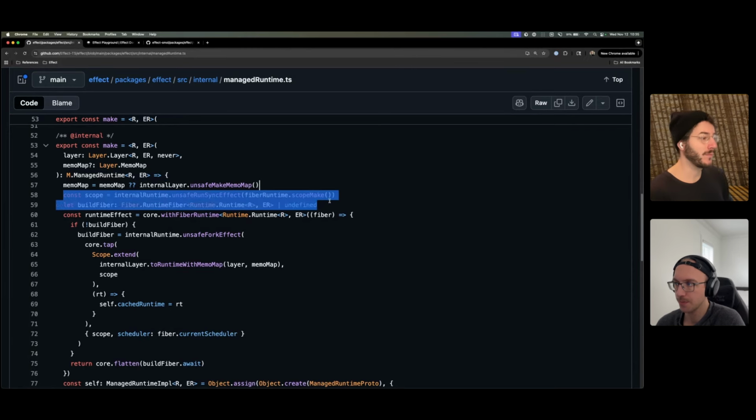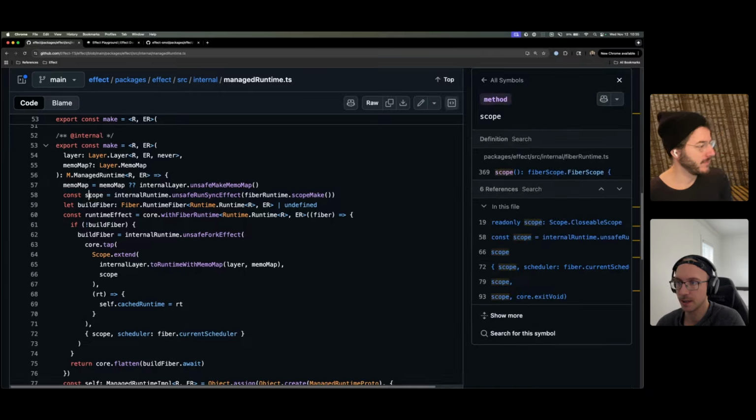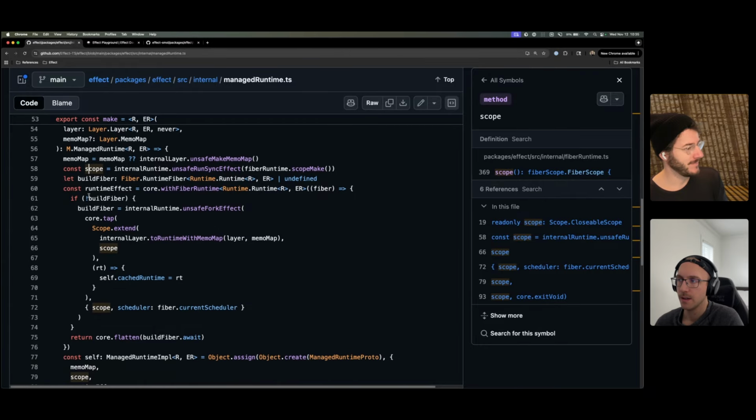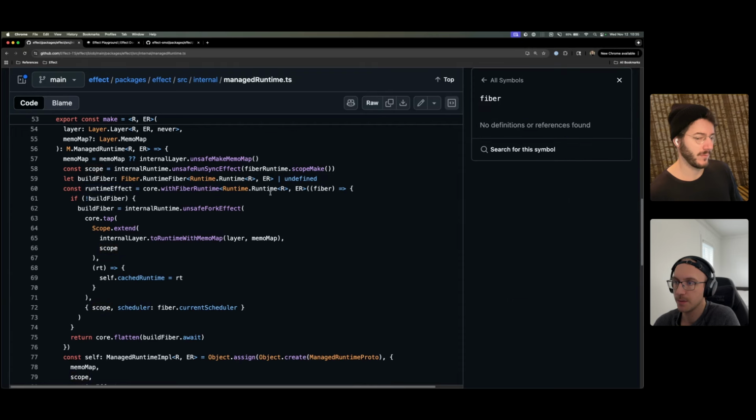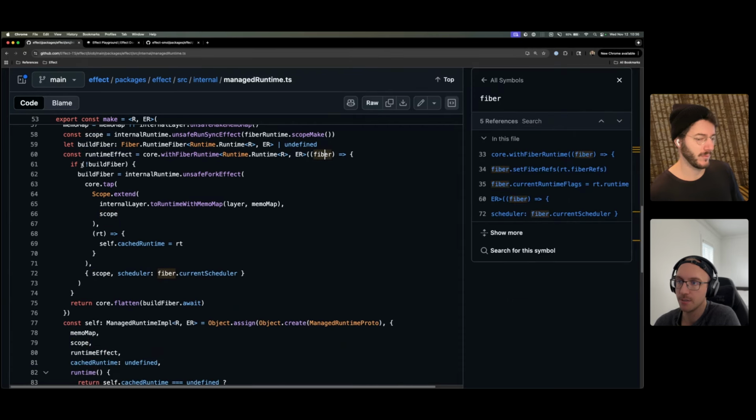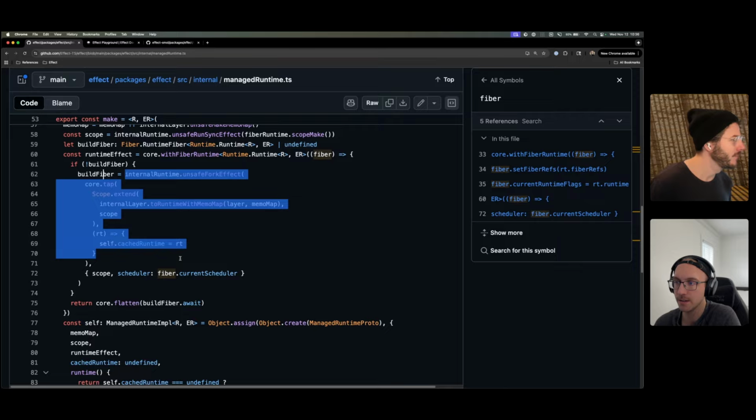Then we create a scope, which is just a regular scope. I don't know why we don't use unsafe make here. Then we have this build fiber. This is not a fiber that we're tracking. This is the fiber that we use to build the layer. We have a runtime effect, which grabs the fiber that we're currently running in. If we don't have a build fiber, then we assign build fiber to the thing that's going to build this layer.